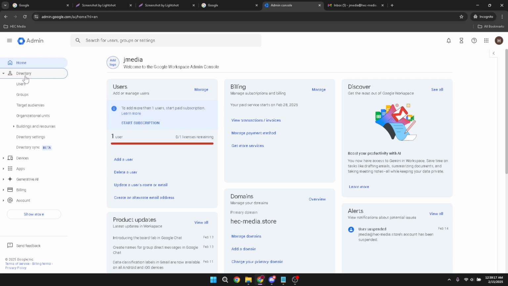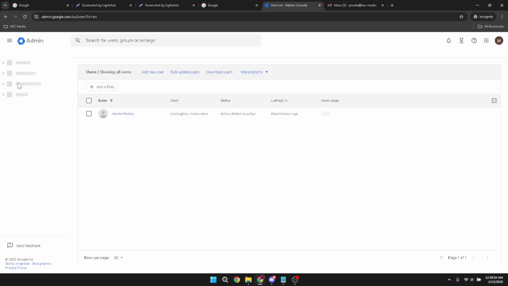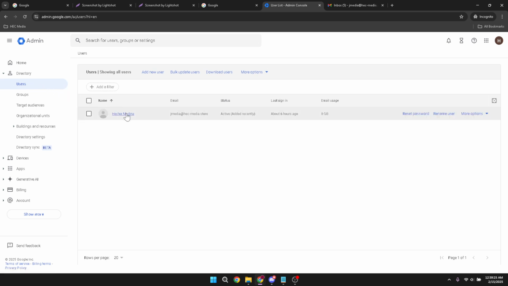The next step involves clicking on Users. This section gives you a comprehensive list of all the email accounts associated with your domain. It's here that you'll select the specific account profile to which you'd like to add an email alias. Locate the user profile you wish to update and click on it.